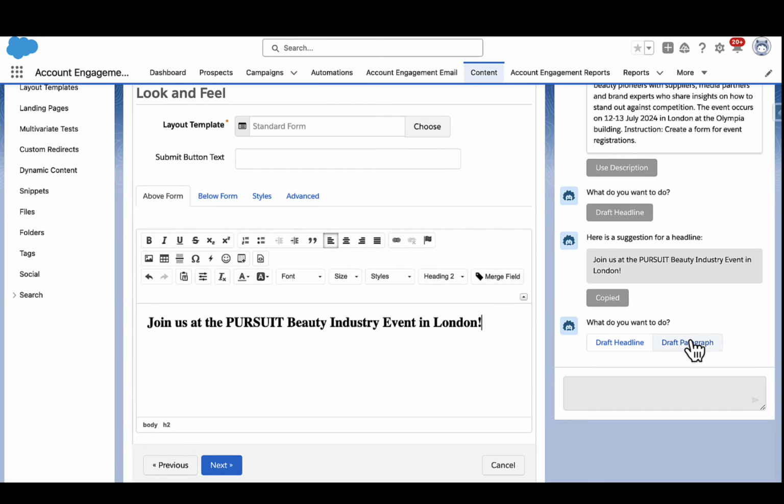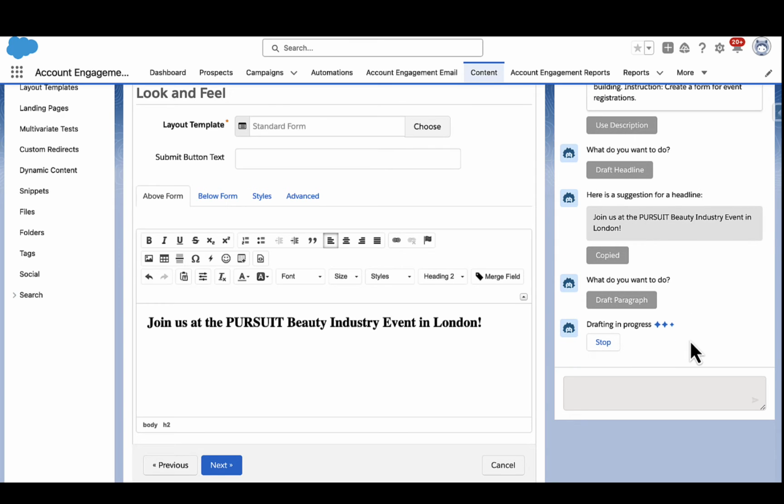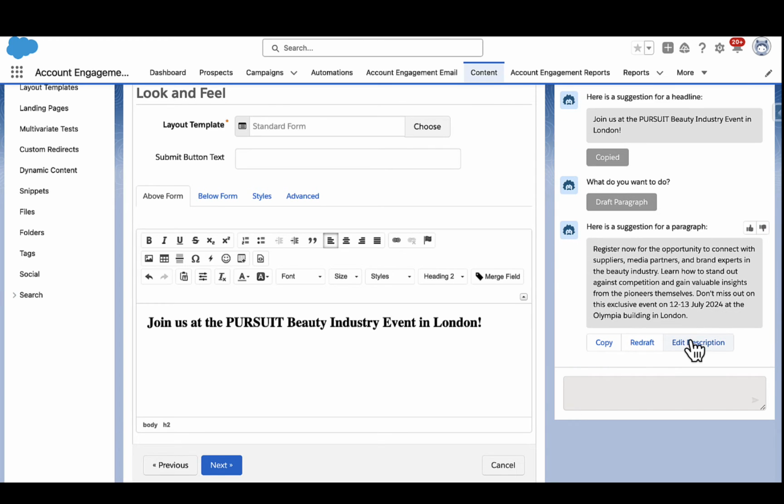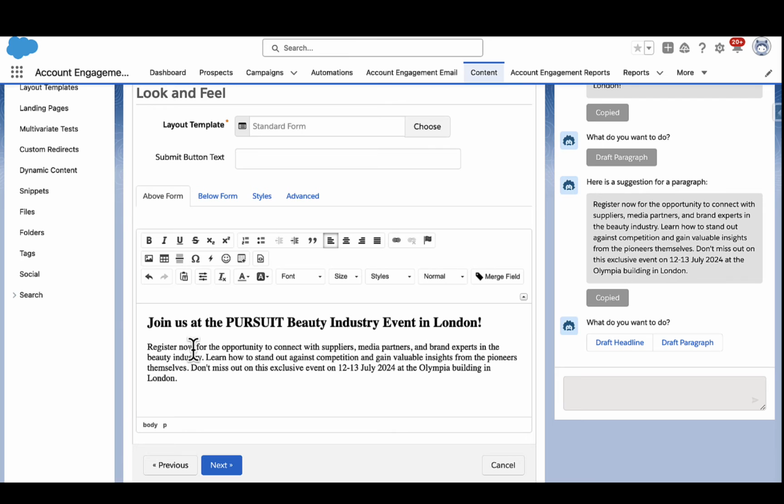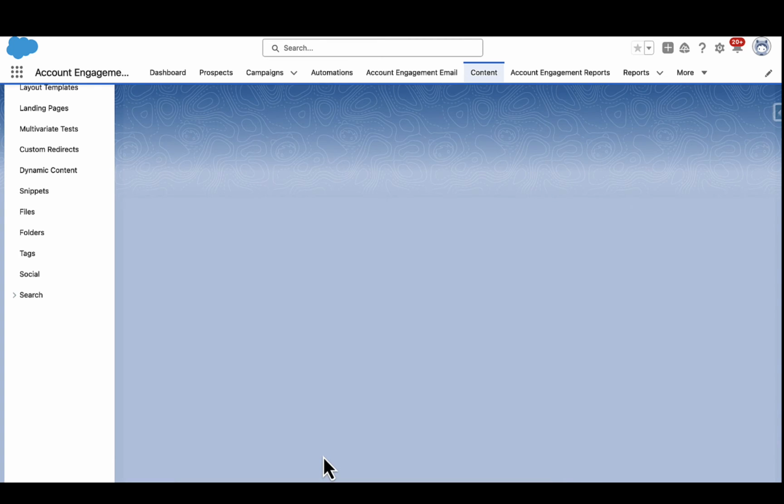Next, I'm going to generate a paragraph for this to increase my form submissions, and I'm going to copy that over and pop that in the above form content as well. I'm actually just going to copy the register now and put that in my submit button text because of where it is. Einstein is generating some nice call to action style wording, so I'm being lazy and reusing the content from there.